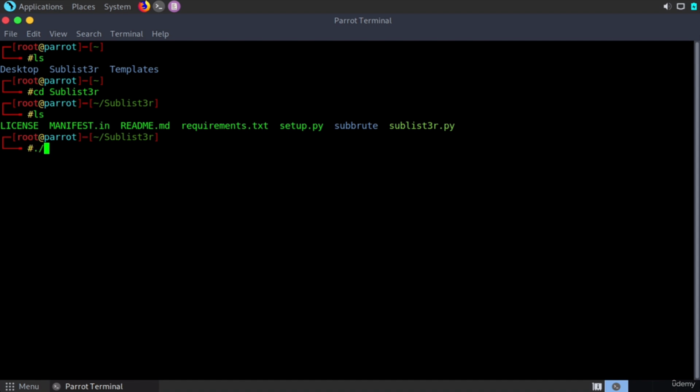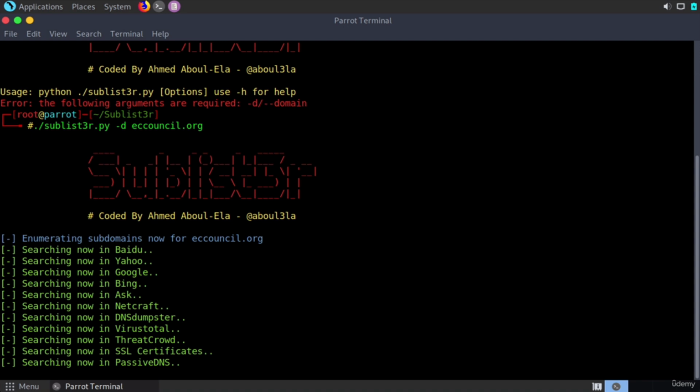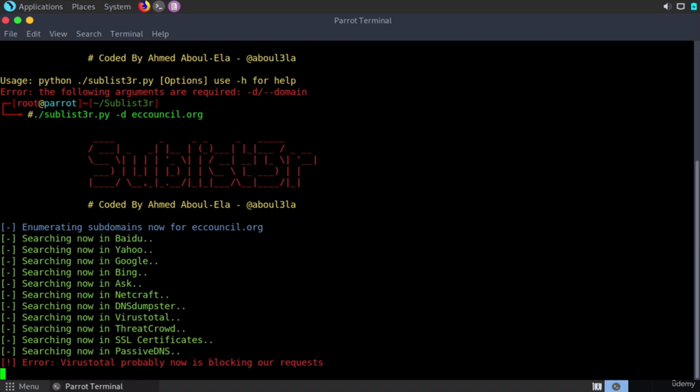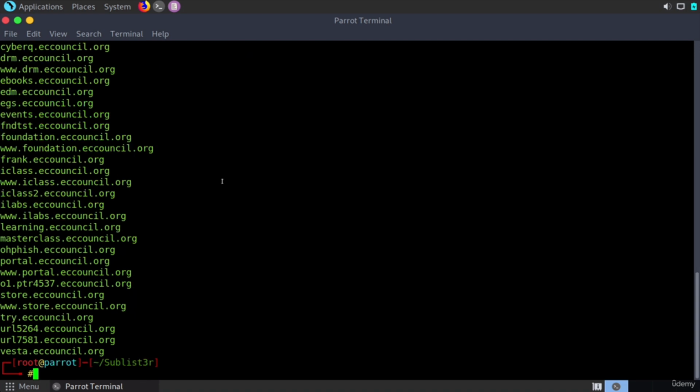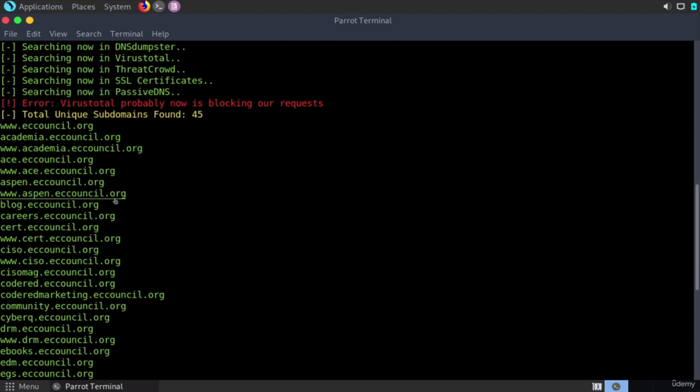In order to run that, we want to say ./sublist3r.py, and when I hit enter, you'll see this Python tool loads. It tells us that we need an optional argument, so we need to actually specify the domain that we want to scan against. So I'm going to up arrow, say -d, and I want to use eccouncil.org once again, and hit enter. As I said, you'll see this is enumerating subdomains. It's performing searches in multiple search engines. And once that completes, we can scroll up and see this list of all our subdomains that were found using this tool.